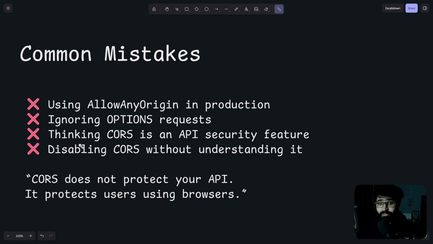Okay, thinking CORS is an API security feature. Now this is not API security, this is a browser security mechanism, we can say, that basically controls whether resources can be shared from a different origin or not. Disabling CORS without understanding it, do not do that. CORS does not protect your API, it protects users using browsers.